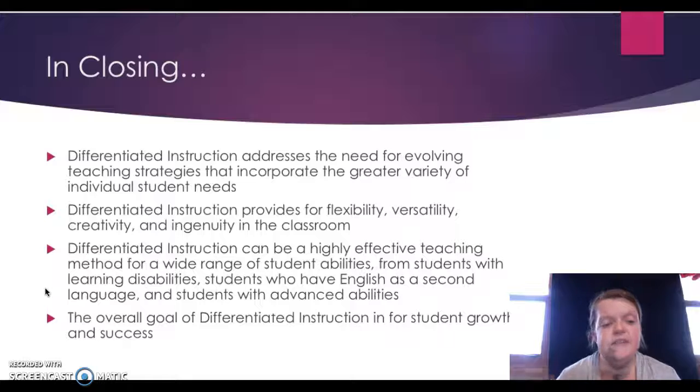In closing, differentiated instruction addresses a need for evolving teaching strategies that incorporate a greater variety of individual student needs. Differentiated instruction provides flexibility, versatility, creativity, and ingenuity in the classroom. Differentiated instruction can be a highly effective teaching method for teaching lots of different kinds of students with lots of different kinds of needs. And the overall goal of differentiated instruction is for student growth and success.